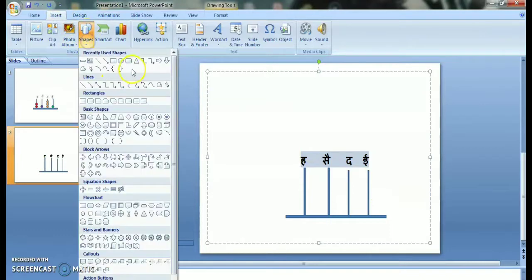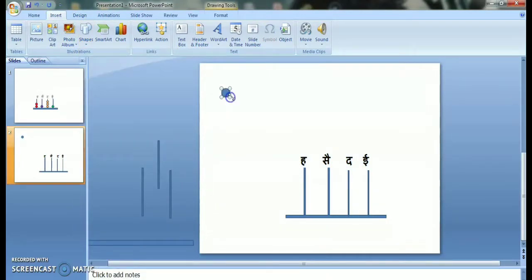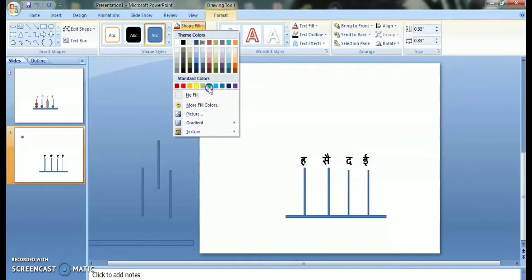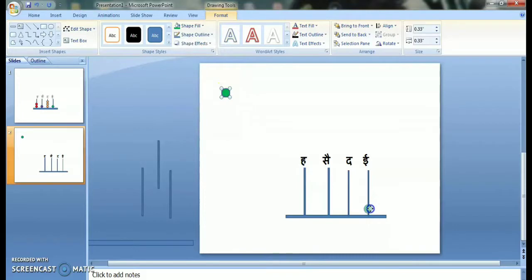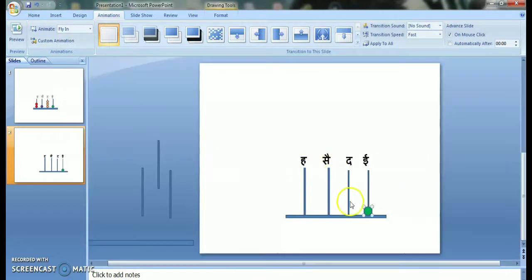Now I'll add some circles, and to make it colorful, we can always add colors by clicking on Format and selecting your favorite color. Then again, I can create multiple copies by Ctrl C and Ctrl V. You can change the color also.